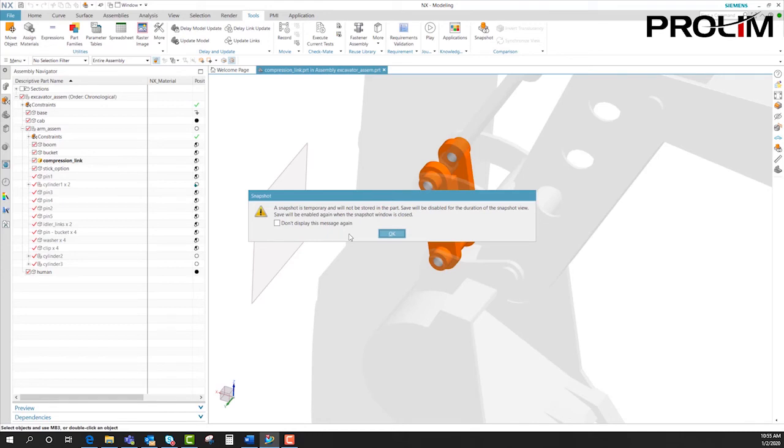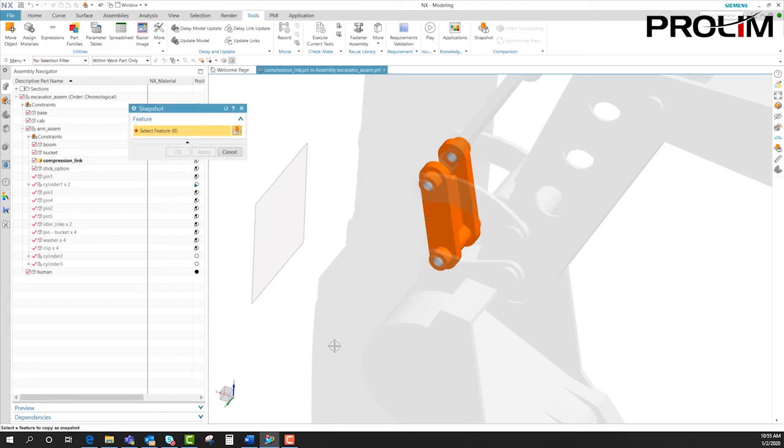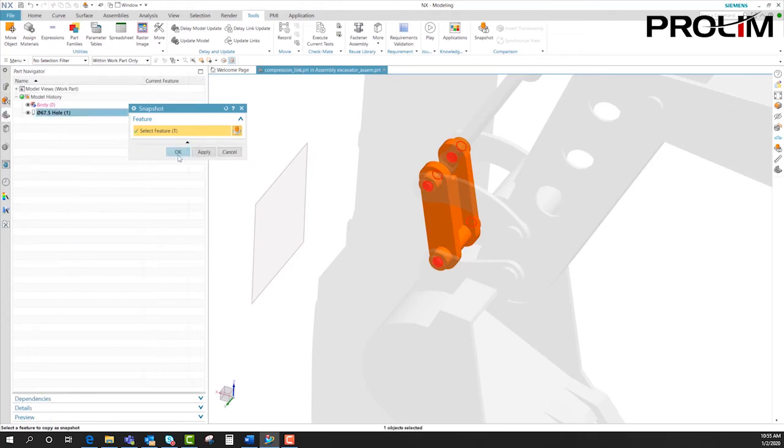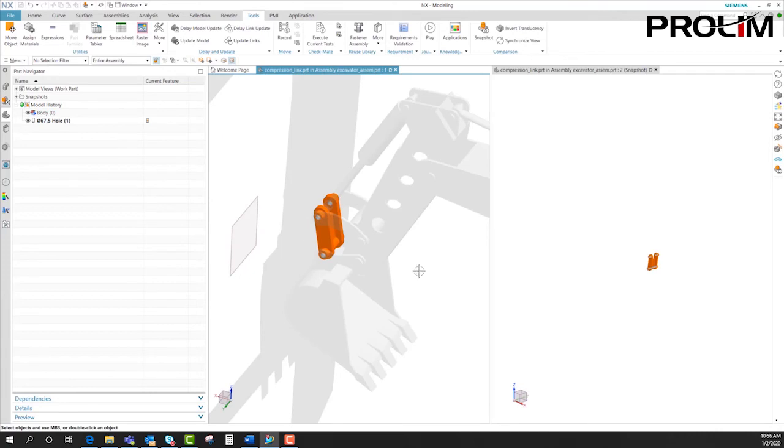Notice right away, this comes up allowing us to know that at this time, Save will be disabled until we turn Snapshot off. This allows us just to look at it, and if we do like to change, we can always turn Snapshot off and save it. So I'm going to go ahead and say OK to this. And once again, it's going to ask me here, what features do I want to end at? I want to do this here and say okay.